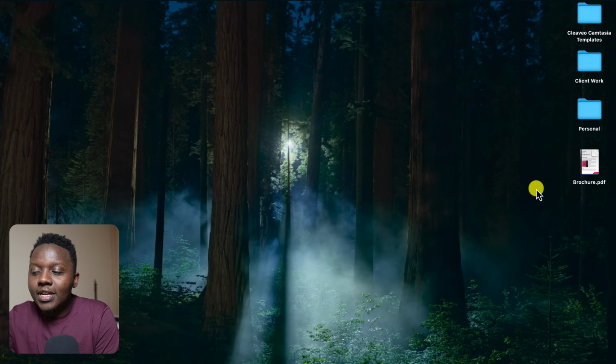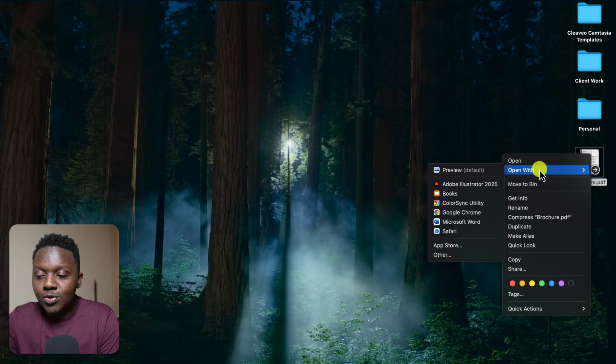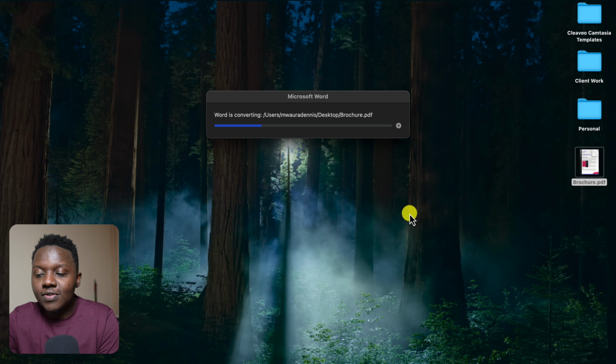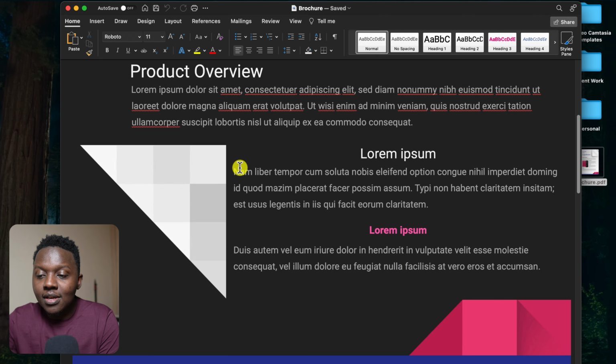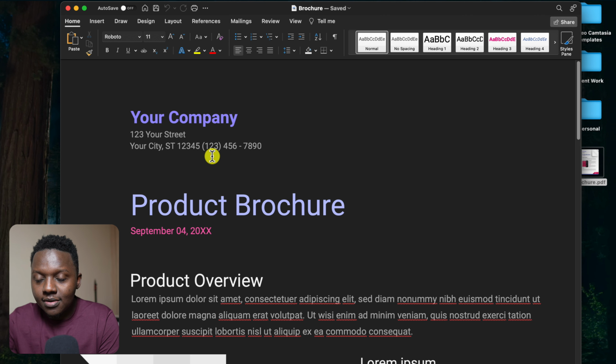Let's take a look. I'm on my desktop here and I have a file called brochure. I'm going to right click, head on over to Open With and choose Microsoft Word. There's a pop-up that says Microsoft Word is converting your document. And in a bit, your document is converted and open in Microsoft Word.